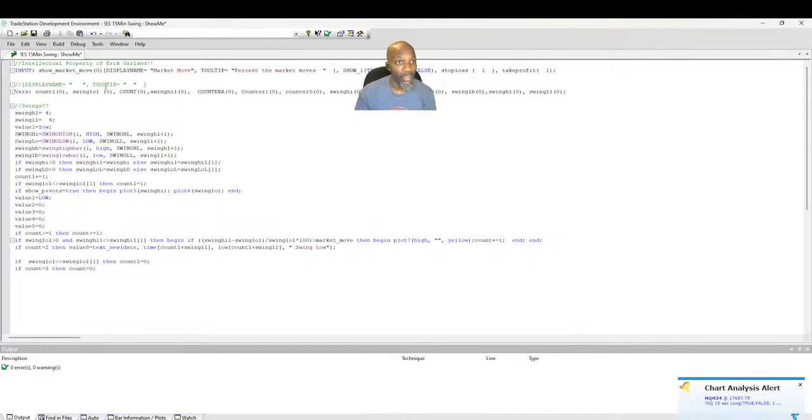Market move is going to start off as true. Display pivots, true, false.